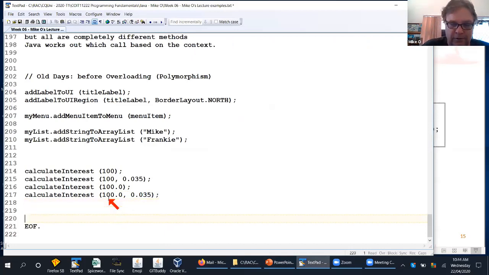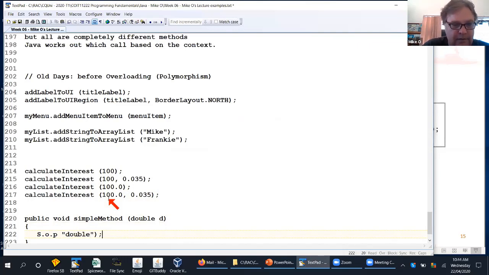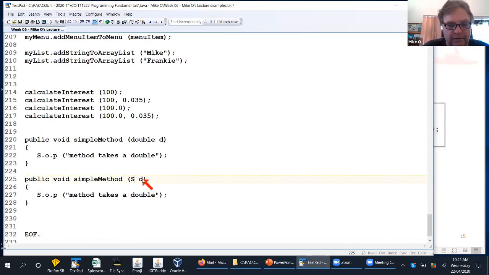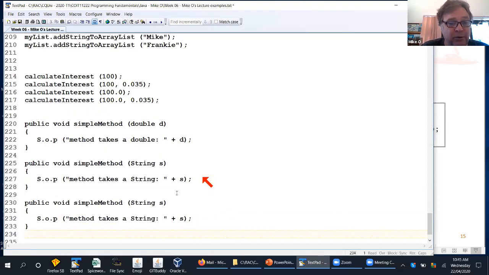And let's create another method called public void simpleMethod. I'll put that in as well, double d, system.out.println double. Okay, let's do another one that takes a string. Method takes a string. Yes, we can display it as well. Display the value as well, just for fun. And another one that takes a boolean, boolean b.